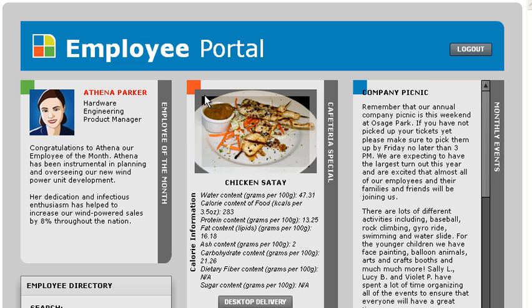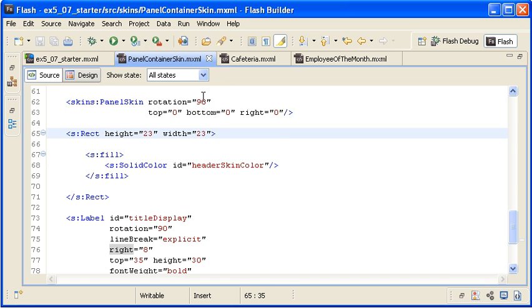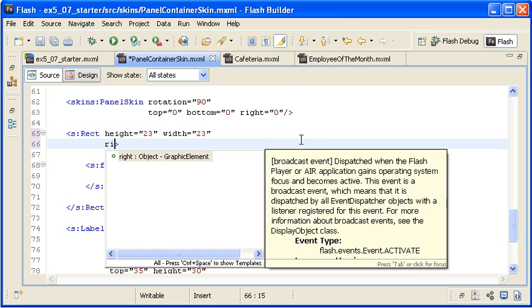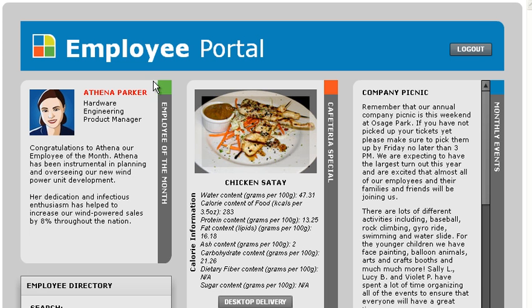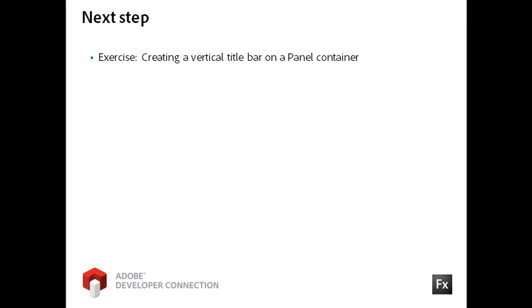Notice that the colored boxes are not positioned above the title headers. I'm returning to the panel container skin, and to the second rect block I'm adding the right property with a value of 0. I'm saving the file and running the application. The colored blocks are now positioned properly above the panel titles. For your next step, work through the exercise titled Creating a Vertical Title Bar on a Panel Container.